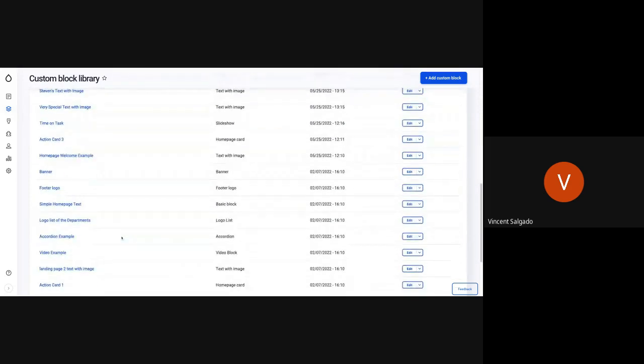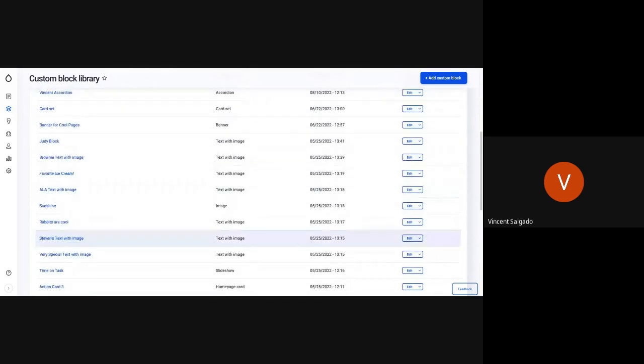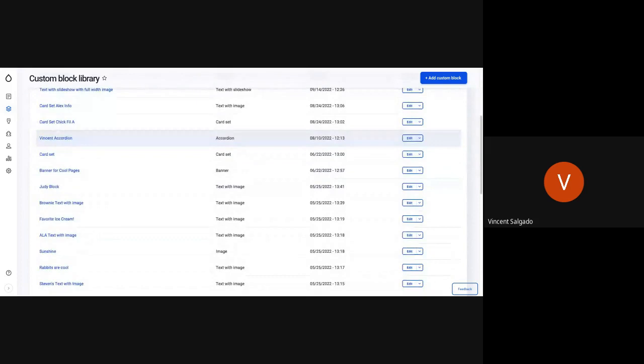So once we click on custom block library, what I'm seeing here are a bunch of reusable blocks that have been created that I can go ahead and start using. So there's certain card sets in here that I could use. There's banners that I can use on multiple pages that are all the same. So if I change it in one place, it changes for all those particular pages.